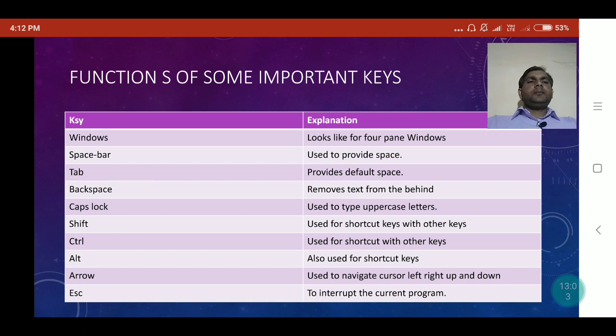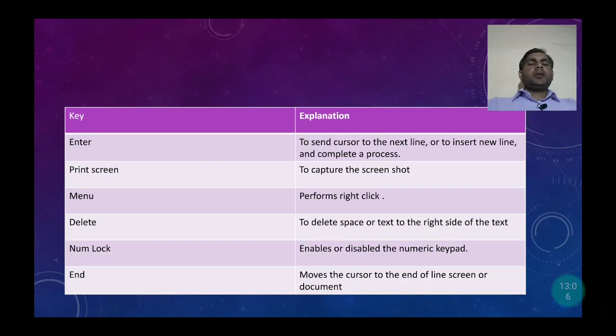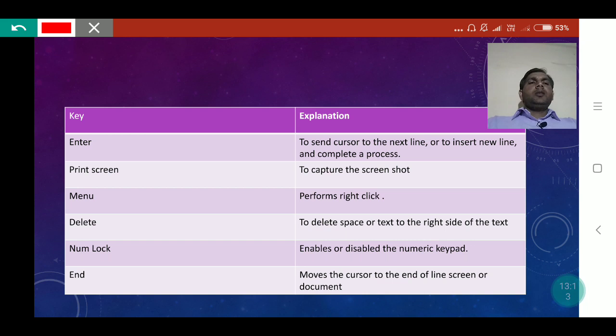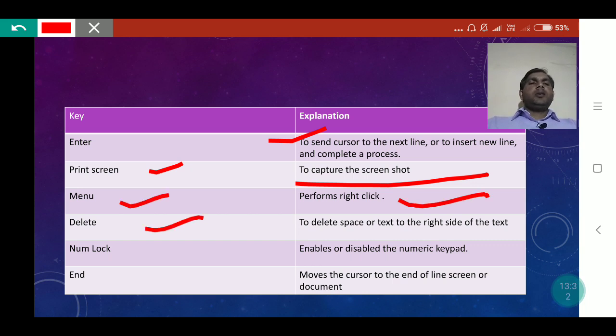So next we see another key, that is the enter key. The enter key is used to send the cursor to the next line or insert a new line and complete a process. After that, print screen. Print screen is used to capture a screenshot. And menu key performs the right click. And delete key is used to delete the space to the right side of the text.